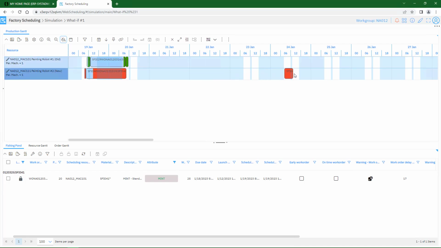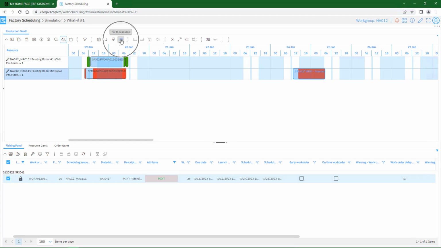First, let's click and drag the mint phase onto robot number 2 and move it out a couple days into the future, dropping it somewhere in the early afternoon. Then we'll manually force or fix it to robot number 2.